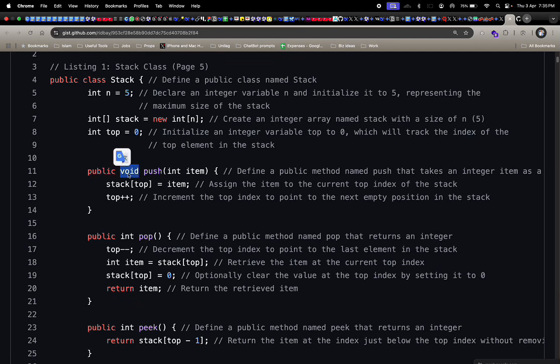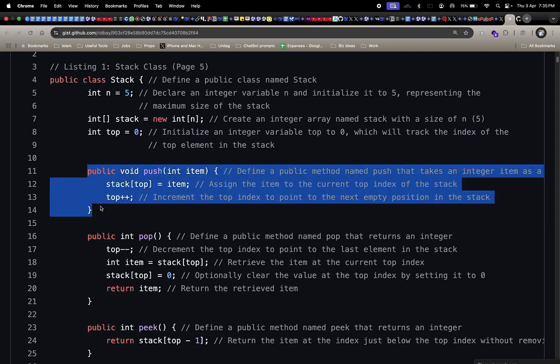Then there is something here which is void. What does void mean? Void means this method is not returning anything. We are not expecting it to return anything. We just expect it to do something and move on, right?